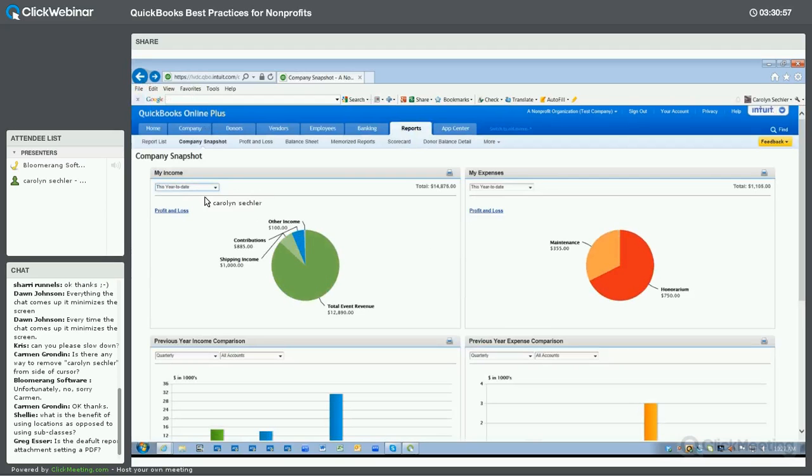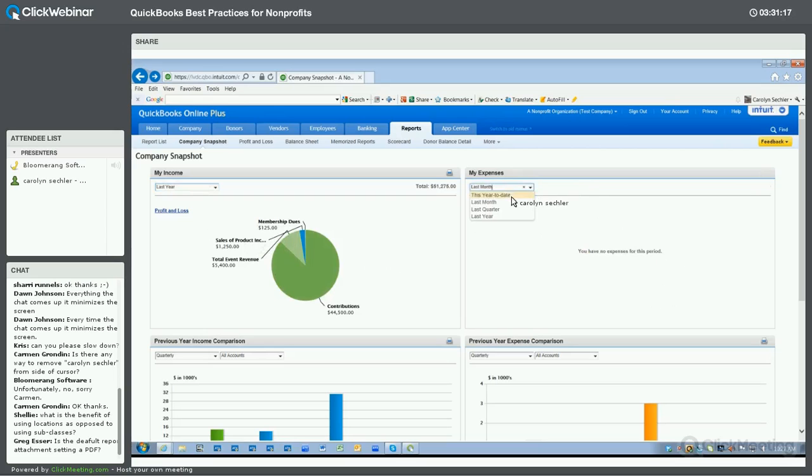And you can say, instead of this year to date, it can be last year. There's your picture of income for last year. There's your picture of expenses for last year. Not all that fascinating because everything was just in a couple of categories, but let's see if there's nothing last month. So let's say this year to date.